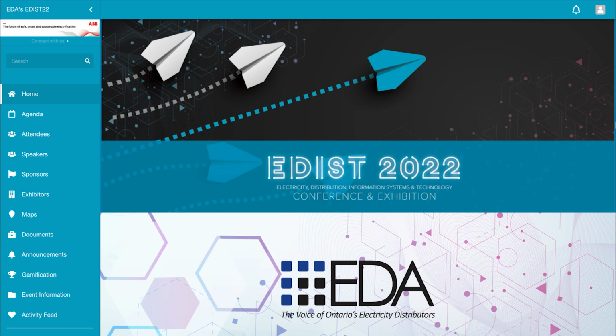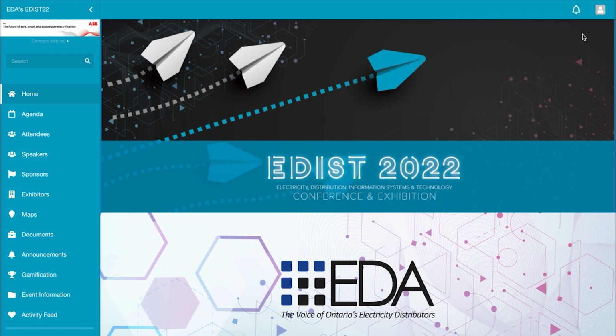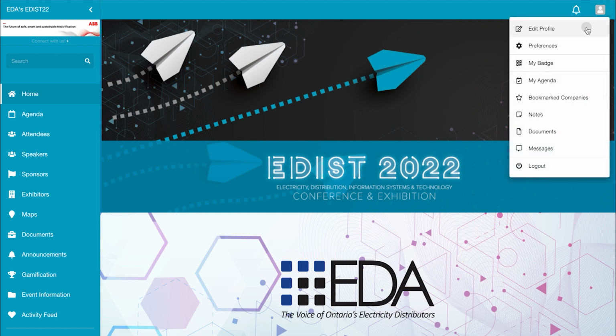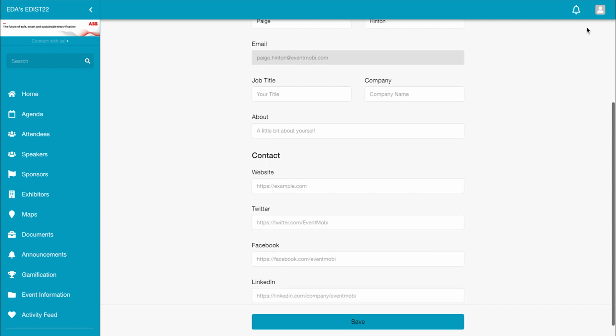First, let's take a look at some helpful elements found in the top right corner. During the event, you can click on the bell icon to check announcements and messages you may have received. To the right of the bell, click on the icon to update your profile. Make sure to update your contact information so that other attendees can connect with you.